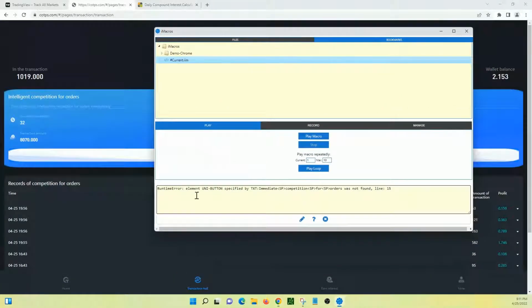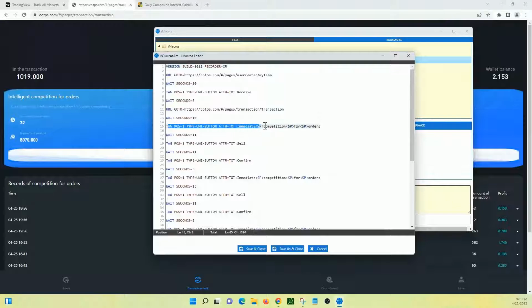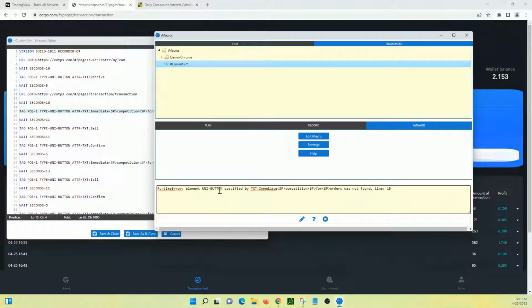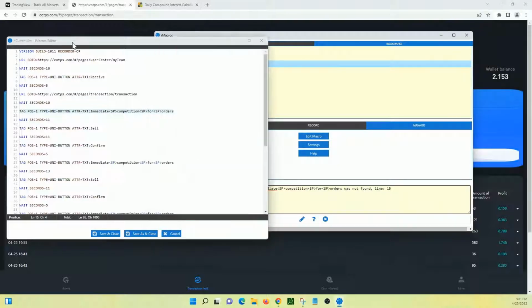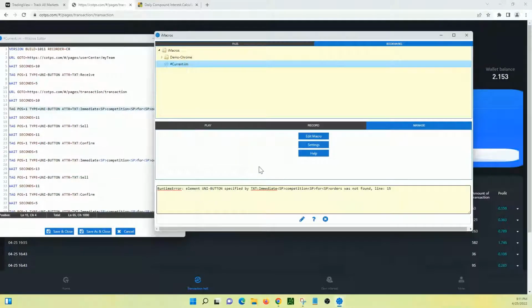So here is where it says runtime error. At line 15, element uni button specified. Line 15, somewhere around here. Up here, immediate SP button, SP orders. It's the same line I've got. Uni button was not found. Line 15.